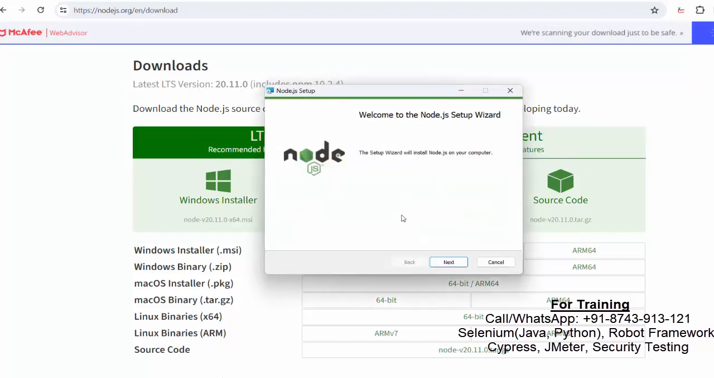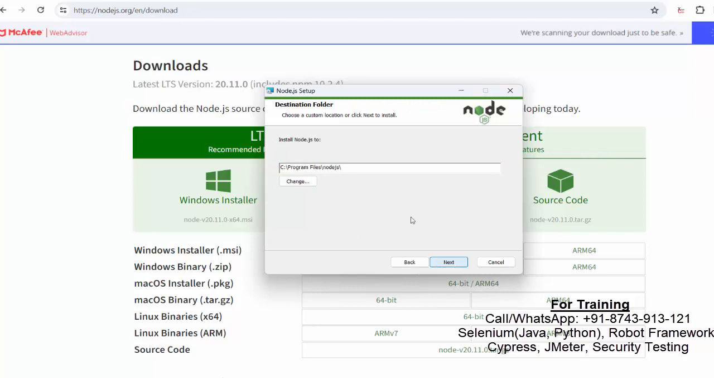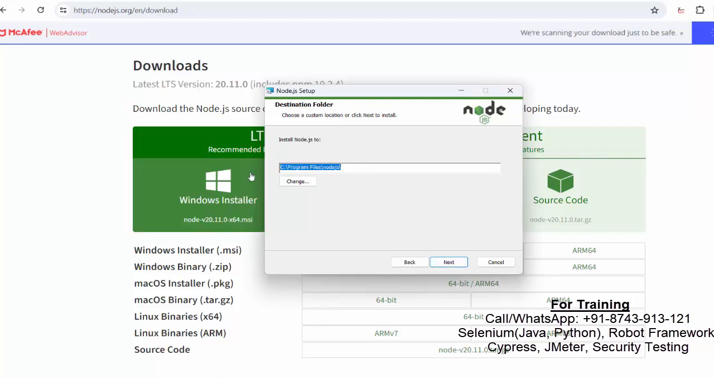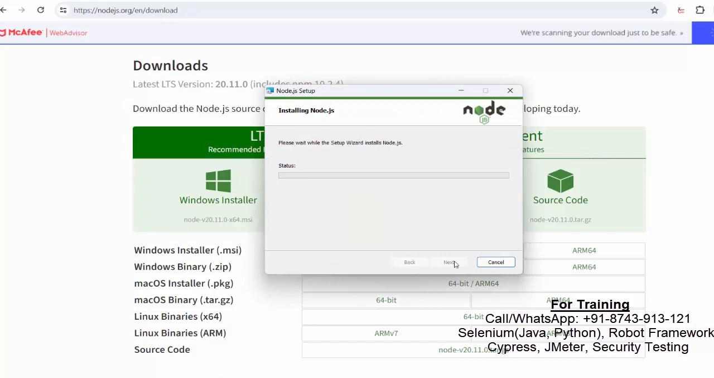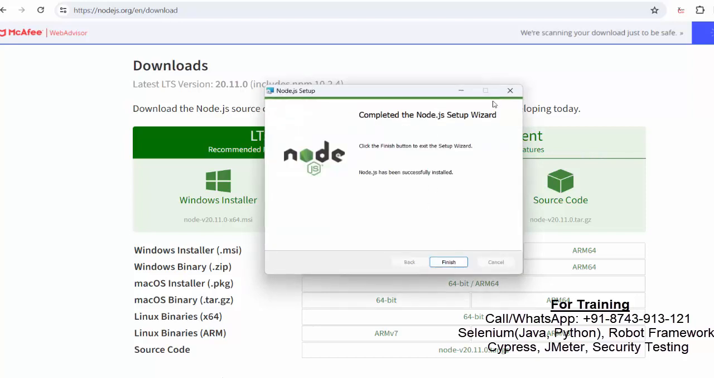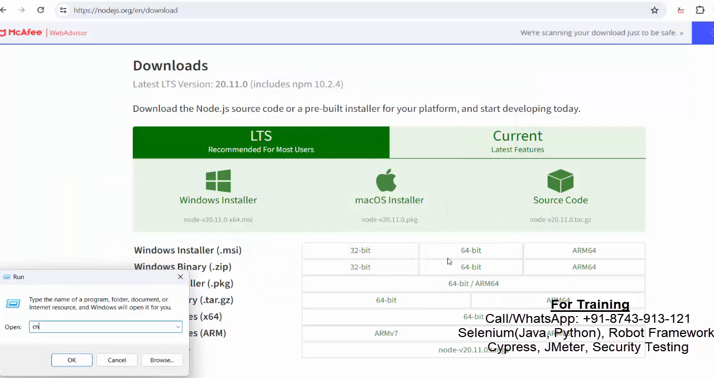So here the installer is started. In this installation process, we are not going to make any changes. We will simply go next, next, and finish. Next, accept the license, next, and it is installing in the default location, so I'm just keeping it the same. Next, next, install. It will take a few minutes to complete the installation. Okay, once the installation is complete, I'll just click on finish, and I'm opening the command prompt.